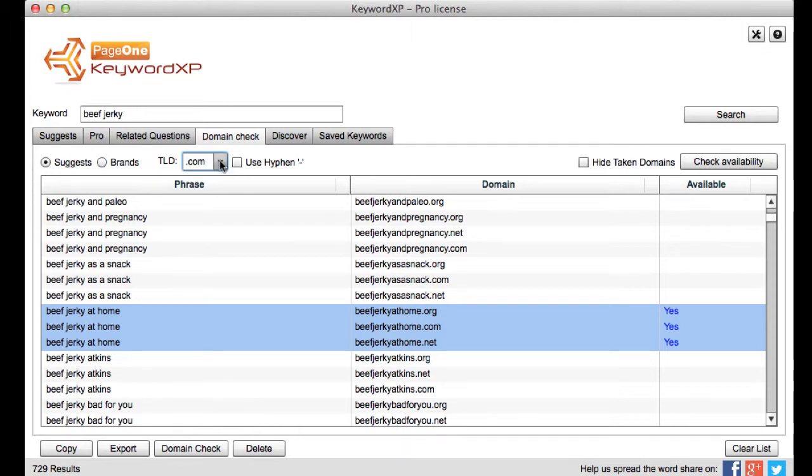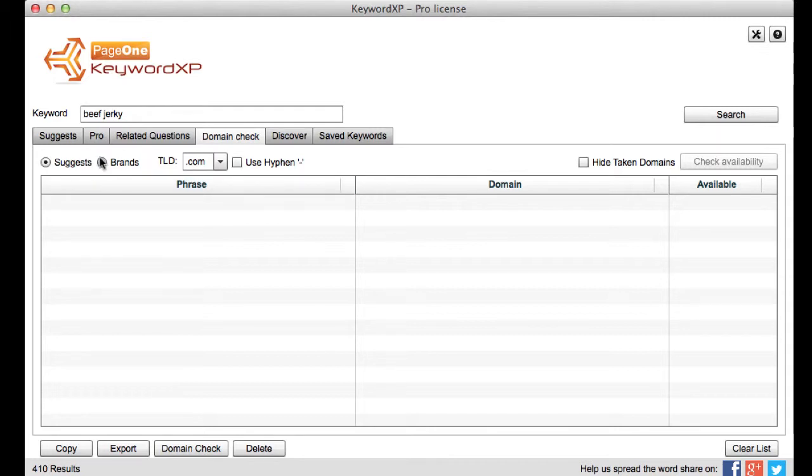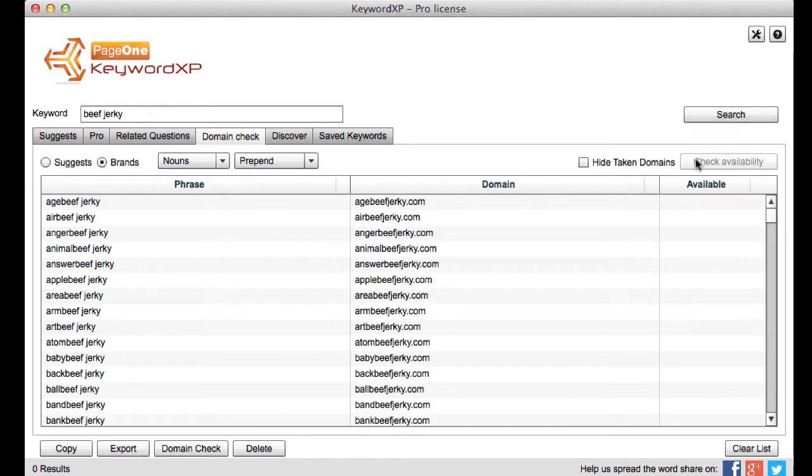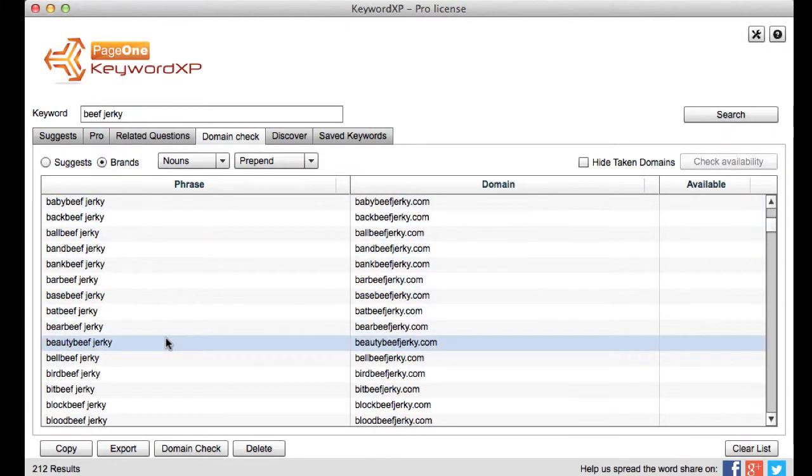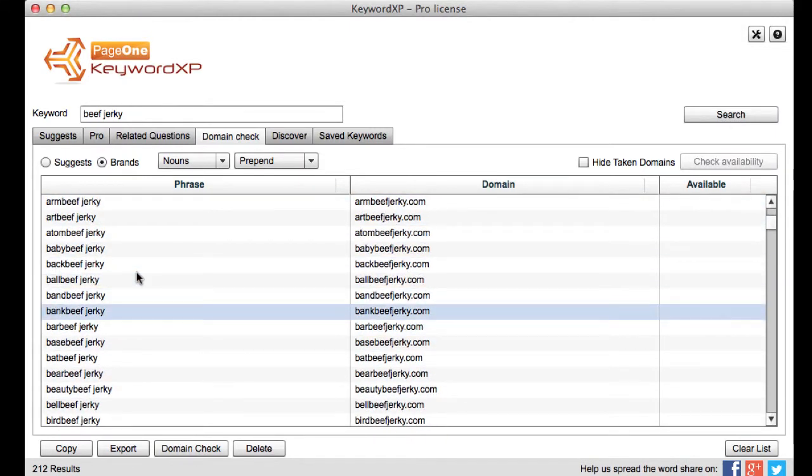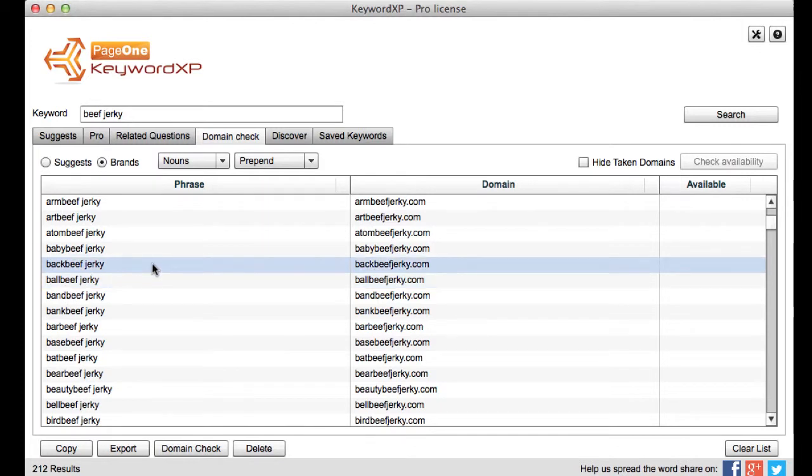But nowadays it's often good to create brandable domains. Okay, so let's stay with beef jerky. Let me clear my list and I'll switch over to the branded domain search. And here I can ask it to search over adjectives, verbs and nouns and put them in front of or after the actual word. So if I say prepend and a noun, for example, and click on search, then what it does now is it comes up with all these different types of phrases that could actually make really cool brandable domains.